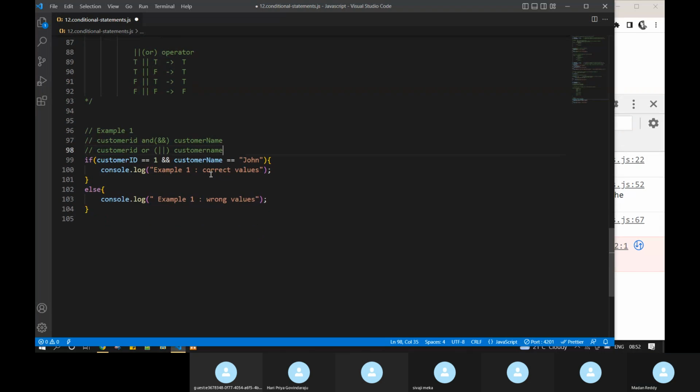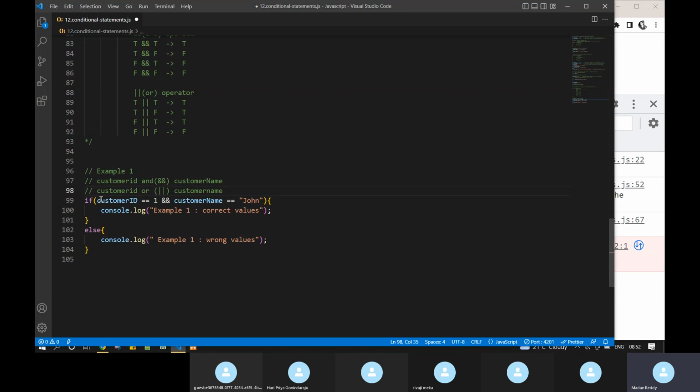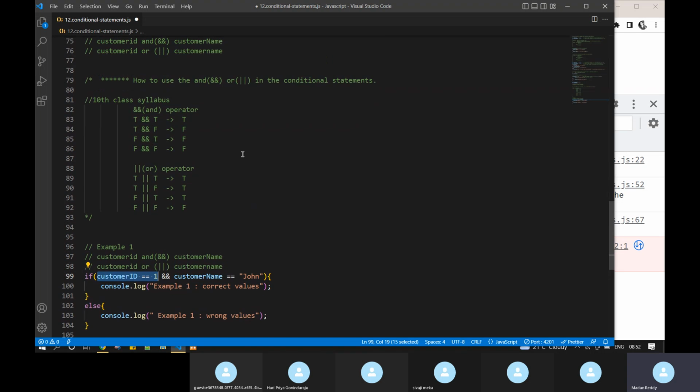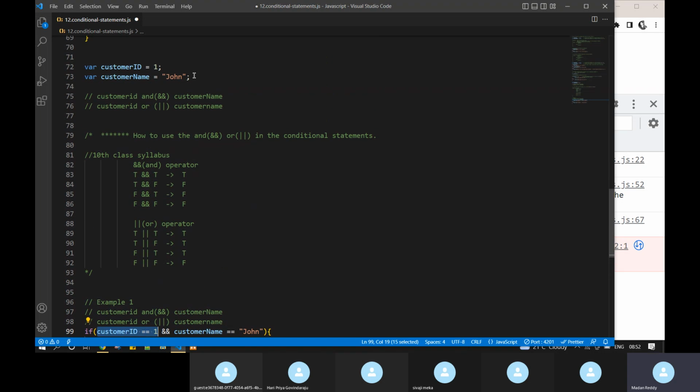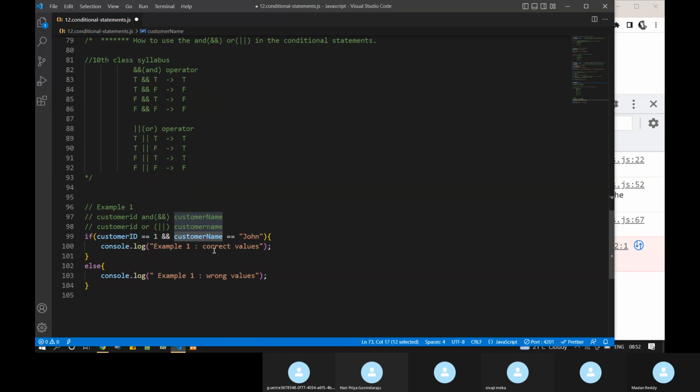So this one, try to understand. We know that, as we have just discussed, this is true. What values have I given? I have given these two values, right? Customer ID 1, customer name is John. This will give true, and this also gives true. What will the output be? That is true only. The entire statement will give true.